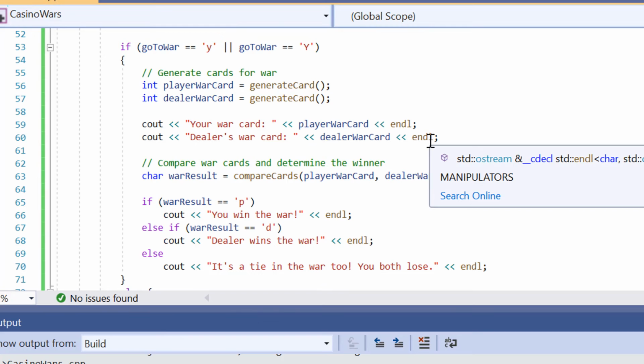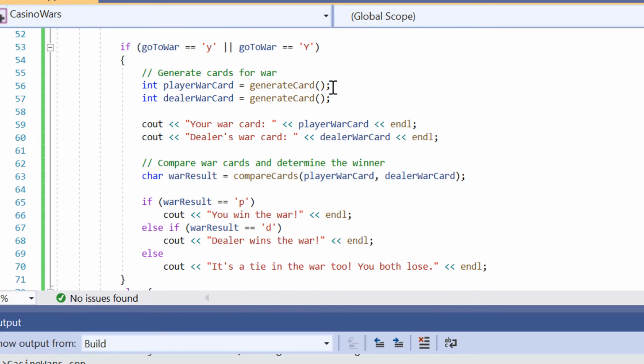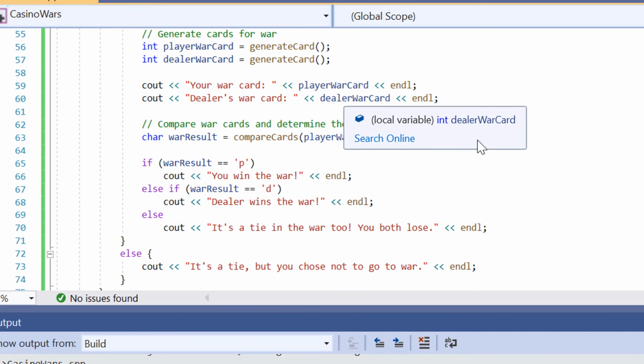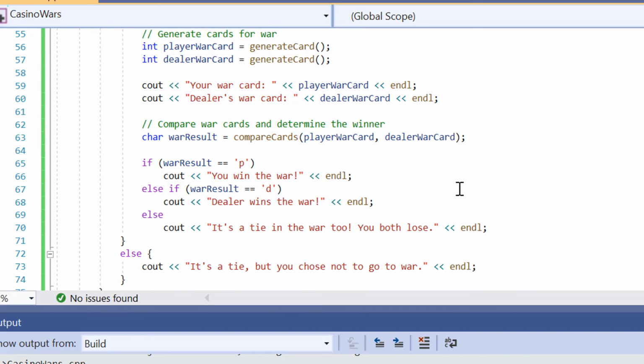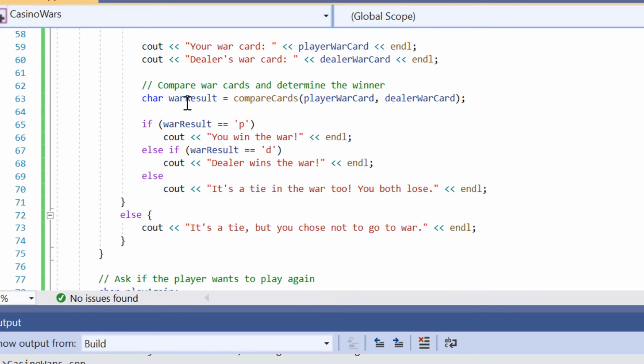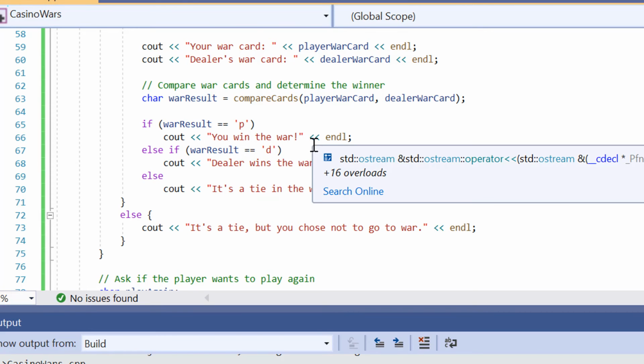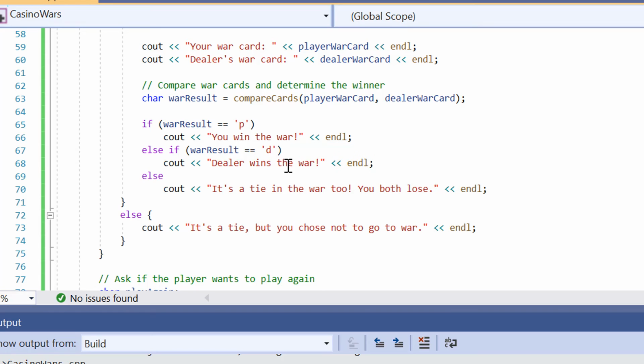And then on line number 56 and 57, a second card is going to get dealt for both the player and the dealer, and that's also going to determine who wins, either the player or the dealer, which is compared on line number 63, and then the results are shown on either line number 66 or line 68, whether the player wins or the dealer wins.